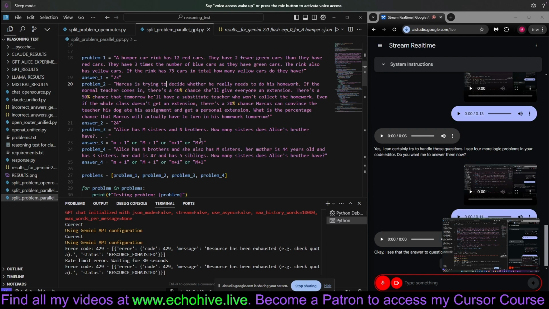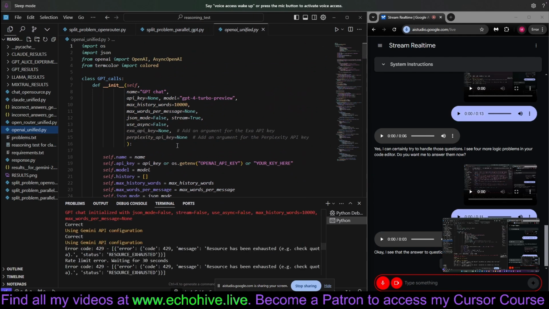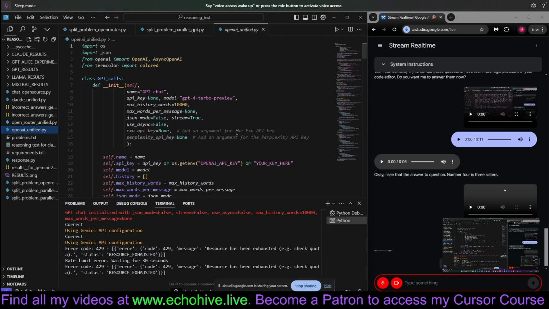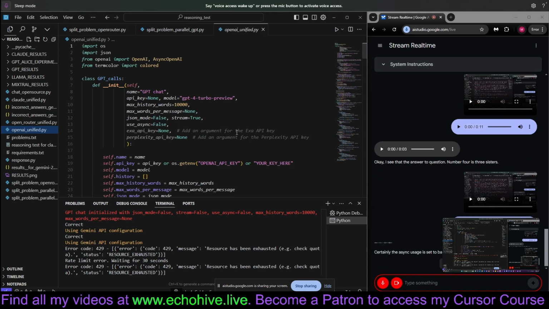No, that's not correct. But anyway, look, I have this unified class, like OpenAI Unified. I'm using you by changing the base URL. Can you tell me, what is the async usage set to by default? Certainly, the async usage is set to `False` by default.